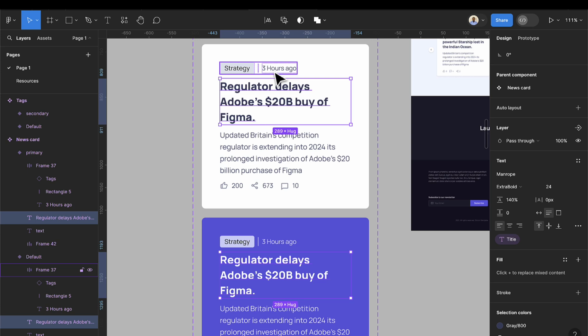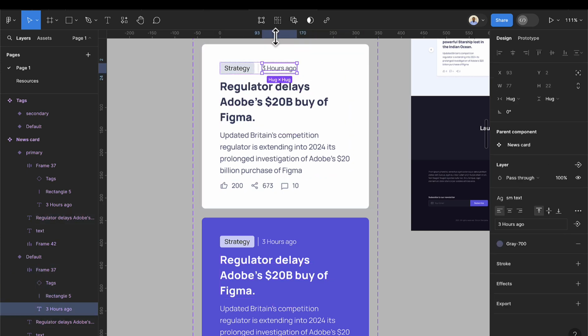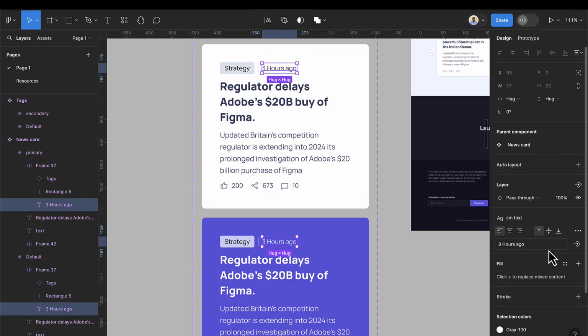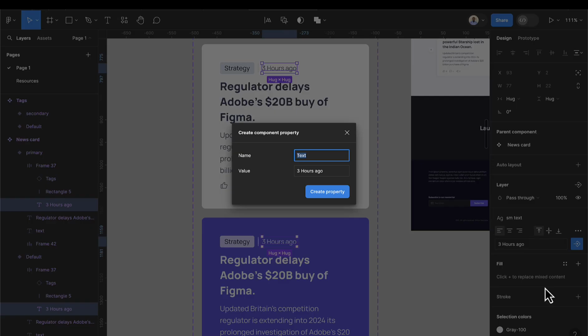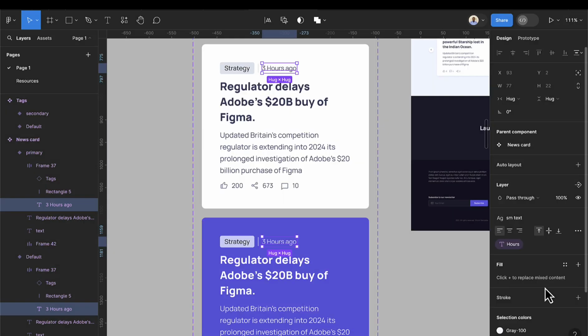Then here we can as well do the same for this, use the multiple selection here, and then we can convert that here, create a property. This time is going to be duration or hours here, or date. So once we have this, I think we are good to go. So we can reuse that.